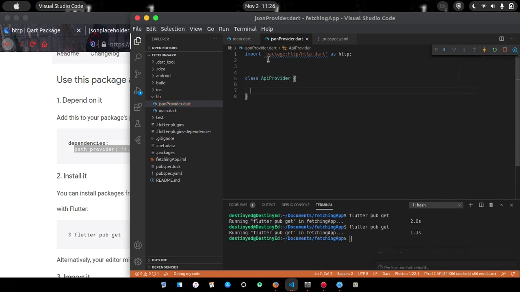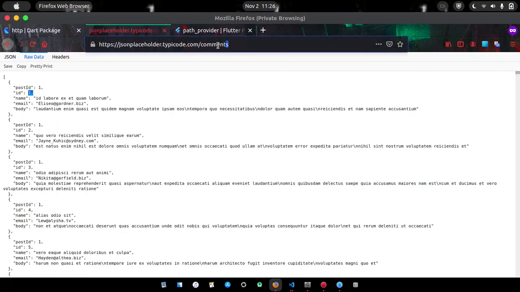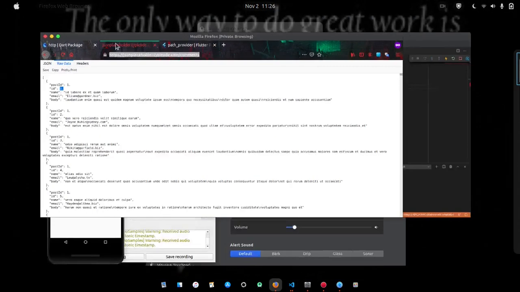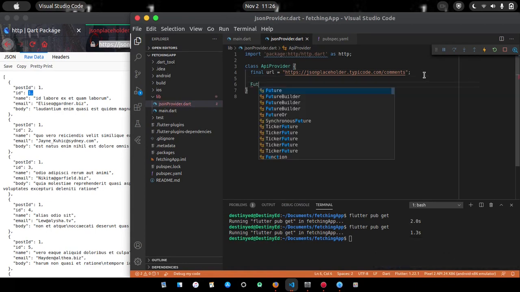Okay, so I'm going to get the endpoint, so just a final URL. I'm going to go back to the endpoint where I said I'm going to fetch the data from, just copy this, go back to my code and paste it inside here. Awesome. So this is the endpoint where our data will be coming from. Okay, so I'm going to create a Future, since it's a network request we are doing and I don't know when the response is going to return.